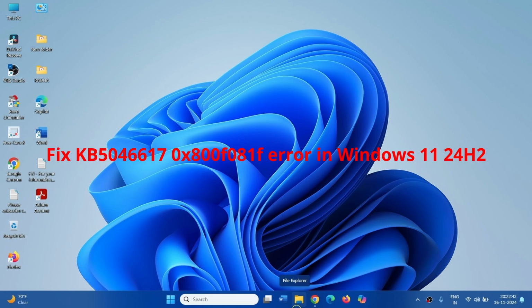How to fix KB5046617 0x800f081f error in Windows 11 24H2.